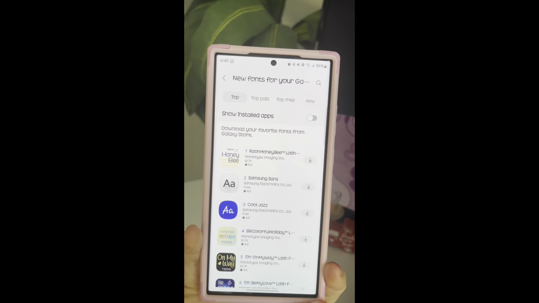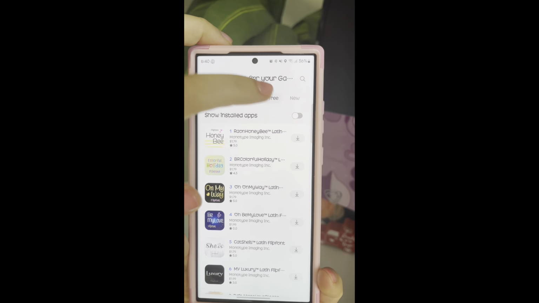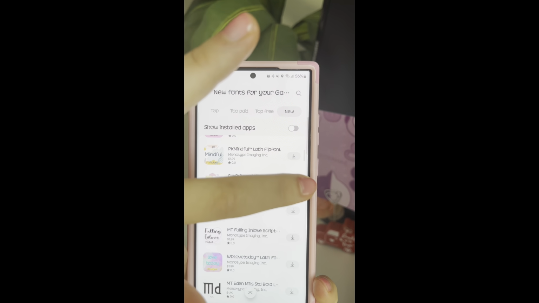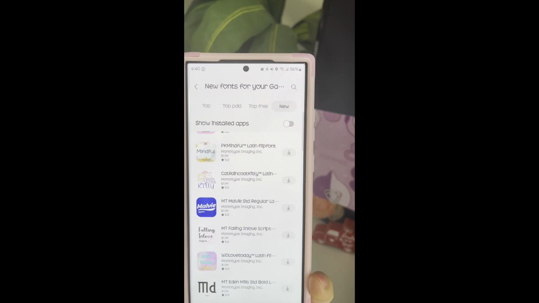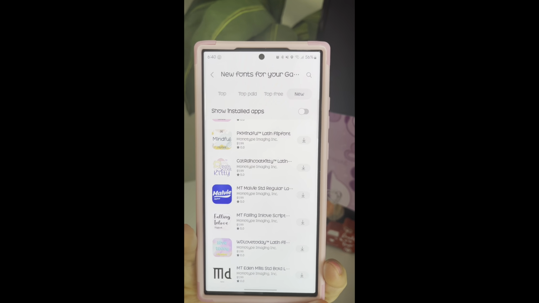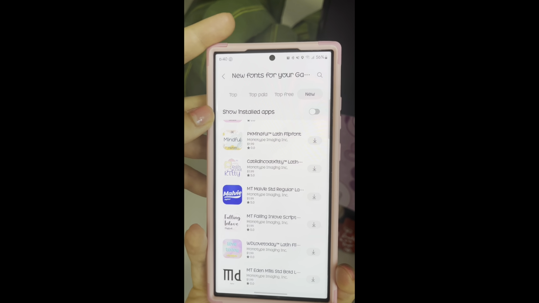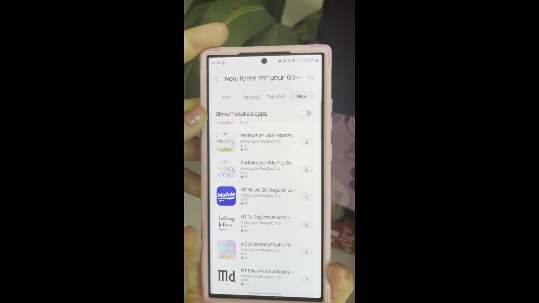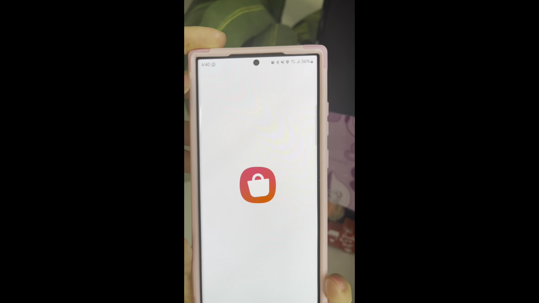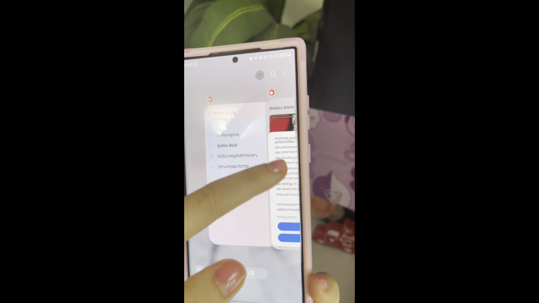But either way, there's top paid, there's top free, there's new, there's an endless amount of fonts that you can pick from. And you're just going to hit the download button. And then I believe you hit apply after you download it. And it'll change your whole font on your phone. So it's super, super easy, just a couple of clicks, and you'll have a brand new font on your phone.